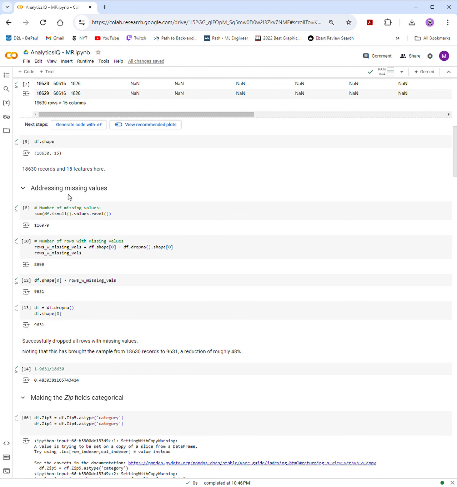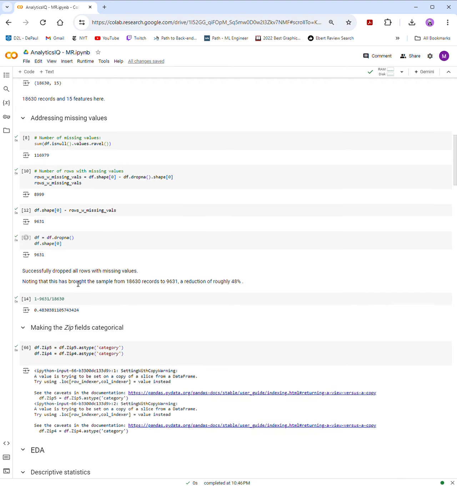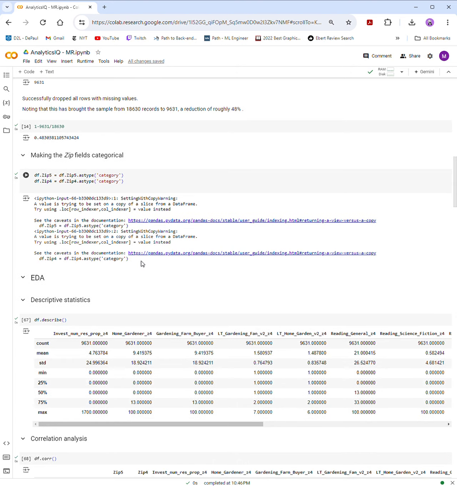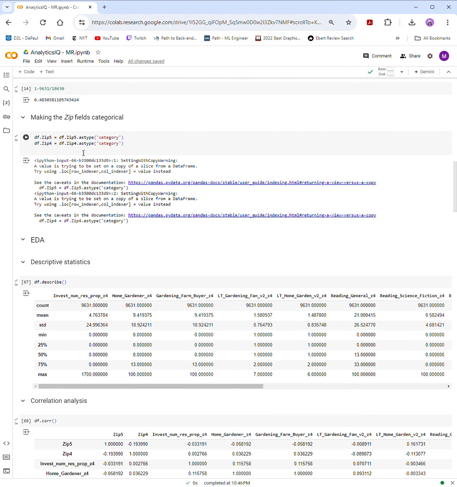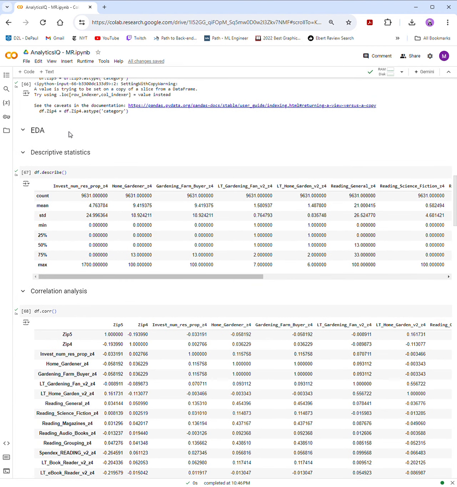I next addressed some missing values. I counted how many fields were missing values and then how many rows showed at least one missing value. And I just dropped all rows that contained missing values. That brought the record count down sharply. It was a 48% reduction roughly. I made the zip code fields categorical. They were being identified as numerical before. And with that done, I leapt into the EDA.